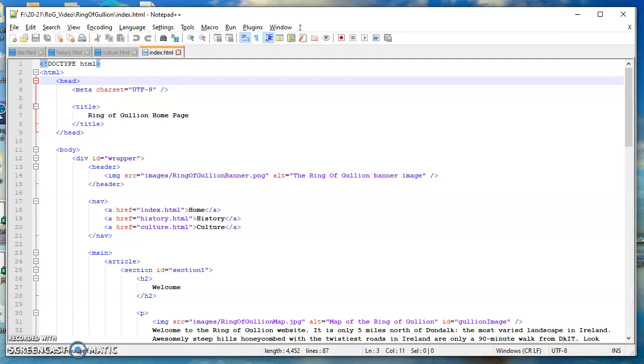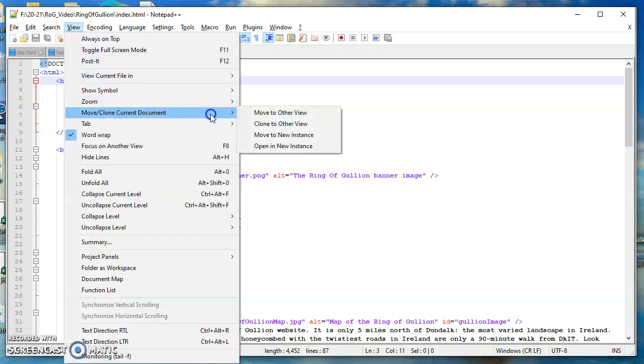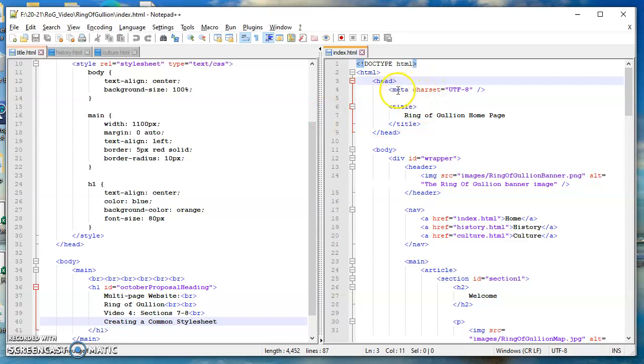Okay, so I just want to show you that these pages look quite similar from a HTML point of view. Sometimes it can be useful to have 2 documents in Notepad++ open at the same time. Now at the moment I've got 4, but I can only see 1. It would be nice to see 2. So what we can do with index.html is go to the View tab menu, move Clone Current Document, and then move to Other View. Okay, that puts index.html over here.